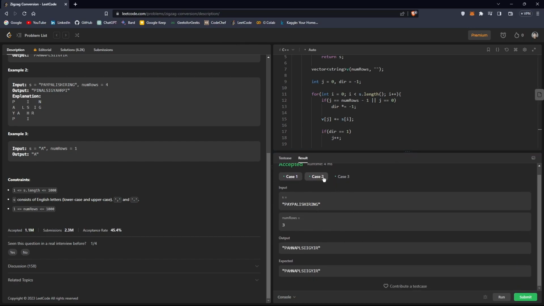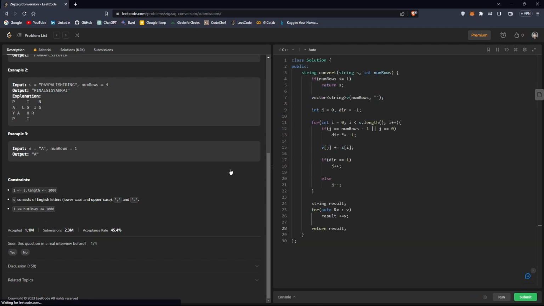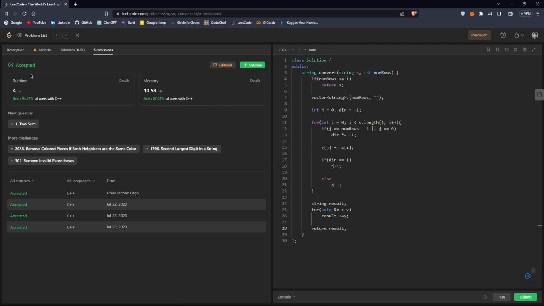See, all of our cases are returning right. So we just submit it right over here and check if we get an acceptance. So we got one of the best answers. We got a 4 ms runtime, which beats 94.47% of users, and we get 10.58 MB of memory, which beats 67.63% of users of C++. So I would consider this a very good solution.